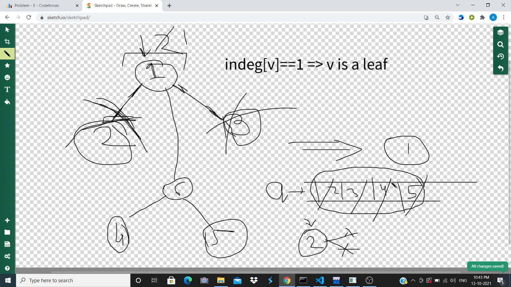And then I will be popping out 4. So 4 will be popped out, and the in degree of 6 was initially 3. After removing 4, it will be 2. Similarly, I will be removing 5, and for every adjacent vertex of 5, I will be decrementing its in degree. Like 5's adjacent is 6 here only, so after removing 5, it will be 1.